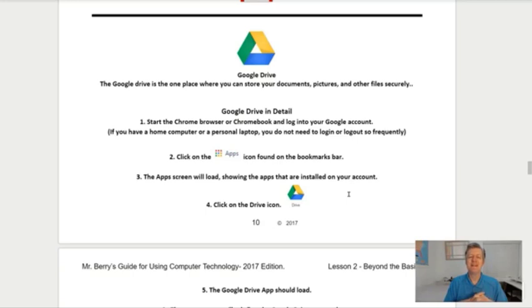Alrighty. Let's now go on to Google Drive. The Google Drive is the one place where you can store your documents, pictures, and other files securely. Google Drive in detail. Number 1, start the Chrome browser or your Chromebook and then log into your Google account if you haven't done so already.